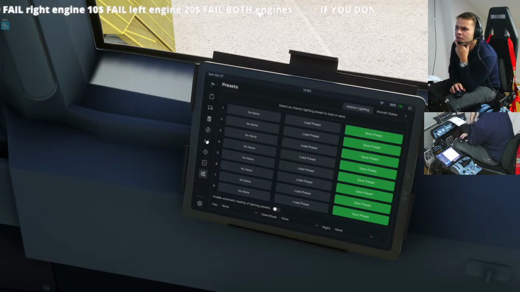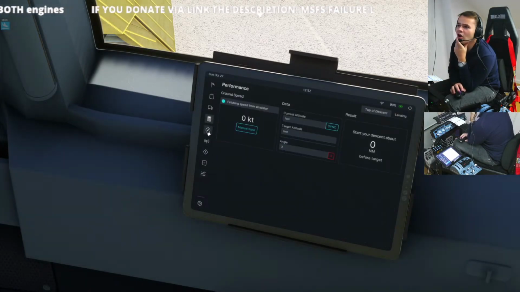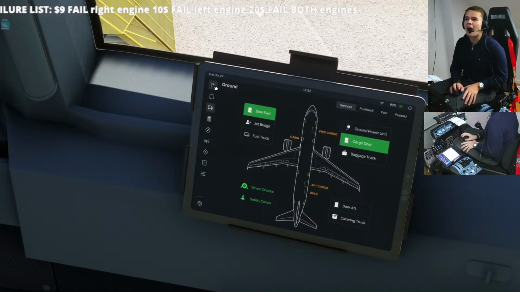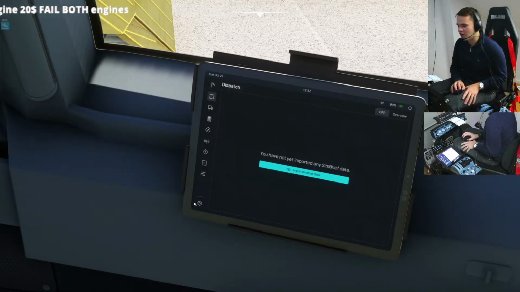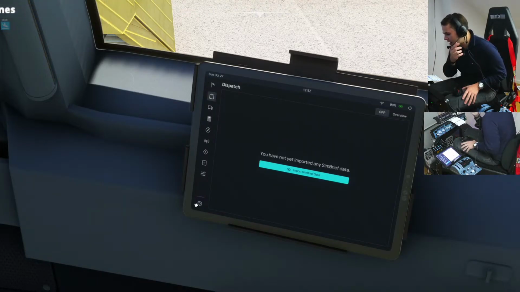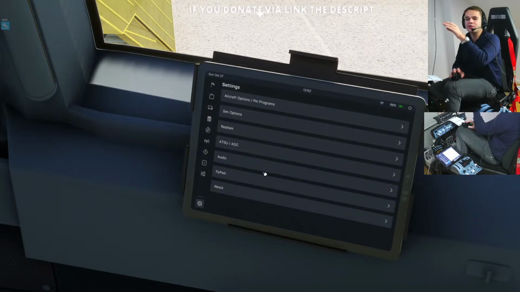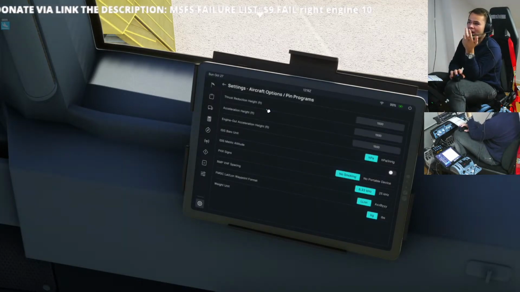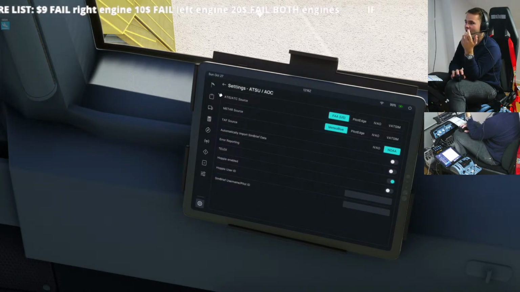How am I supposed to do that? Hold on. No, navigation, charts. Wait, I can even add charts. Damn, why haven't I done that either? I'm not very good at live streaming at all. How am I supposed to add SimBrief? Please give me information on how to add SimBrief so that we can enjoy a realistic flight. Aircraft options, it's not here. ATSU, never going to be there.